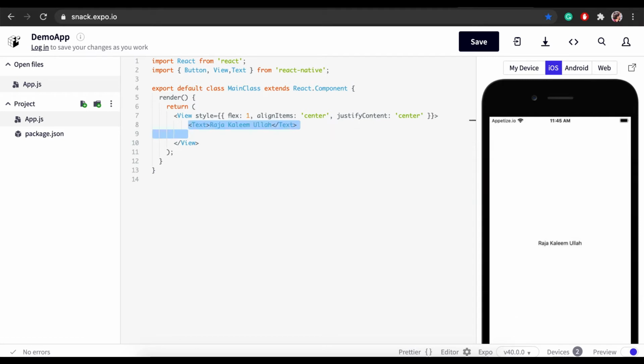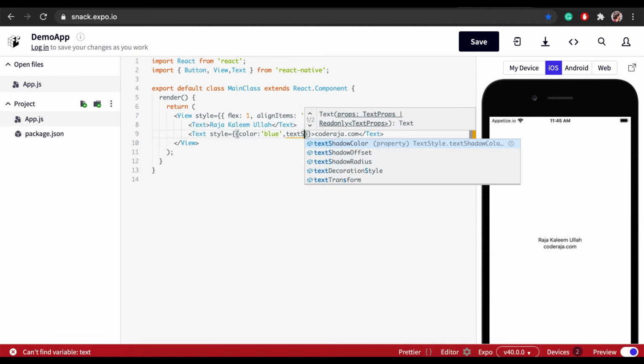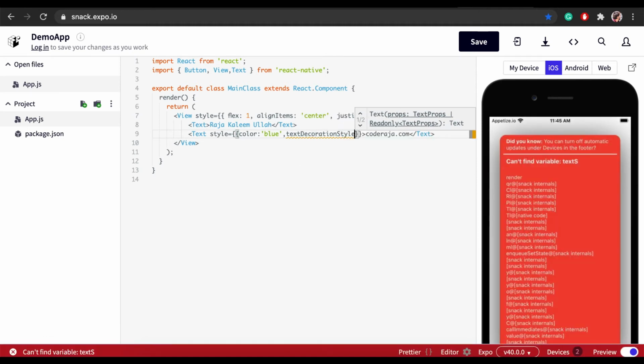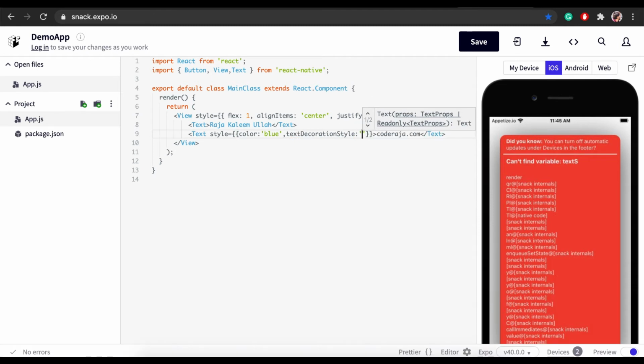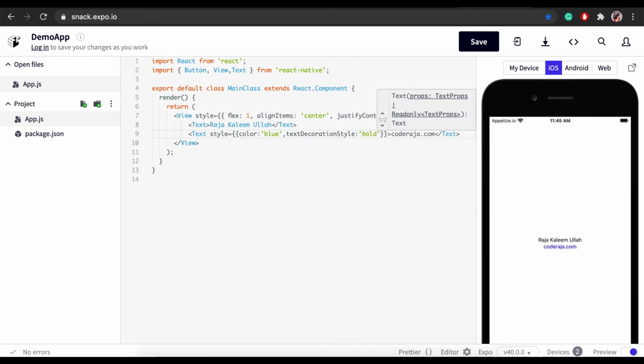Let's add another tag. Oops. And let me write coderraja.com. So yeah, we can add styling. Let me add blue color, text style bold, text decoration style, make it bold, and margin top, we can add some margin here, margin top 10.